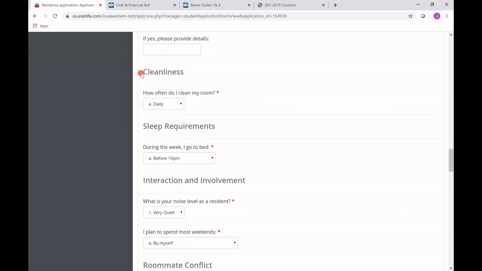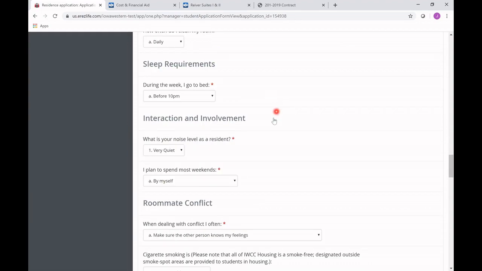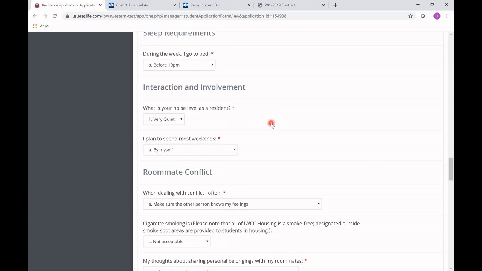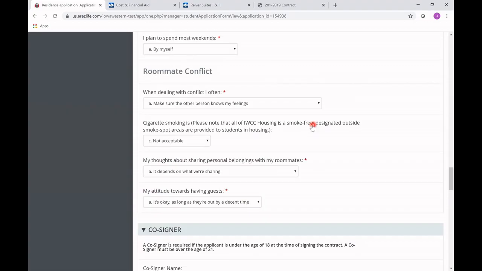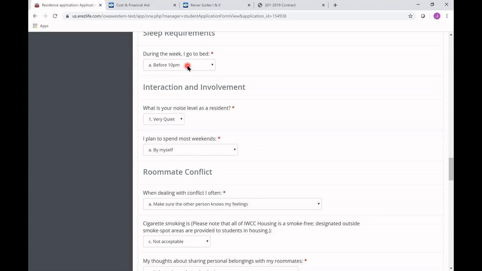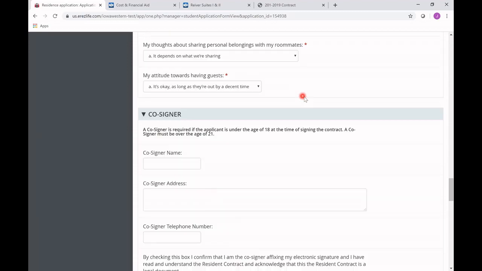You'll eventually reach questions about cleanliness, sleep requirements, interaction and involvement, roommate conflict, and more. When you answer these questions, please do so as accurately as possible. These questions help us make the best housing assignments possible from the beginning. If you do have roommate issues after moving in, Residence Life is here to help, but these questions help make sure that that does not become a problem.